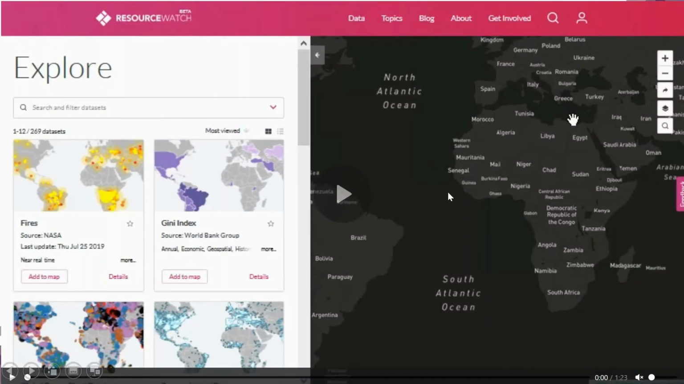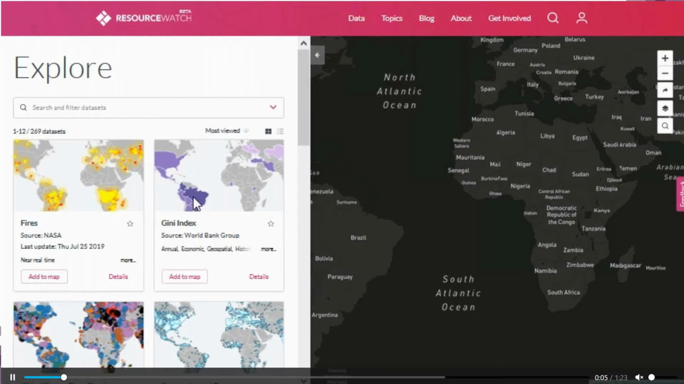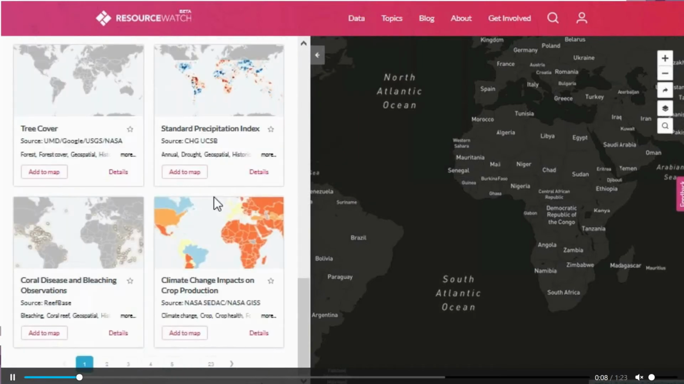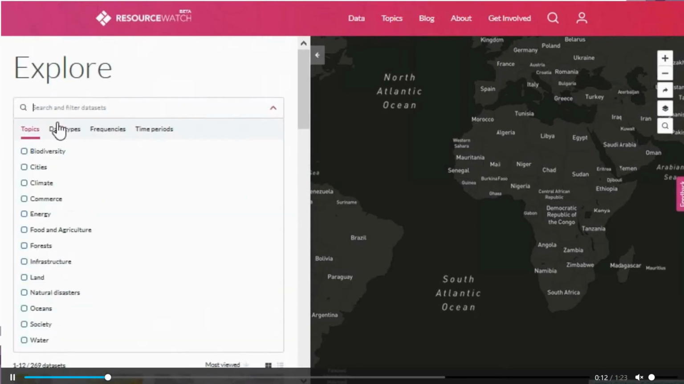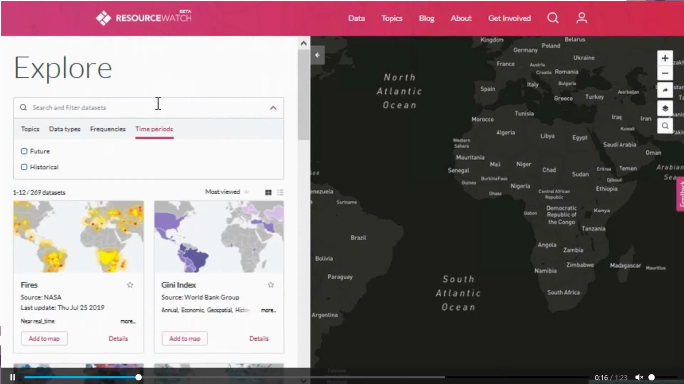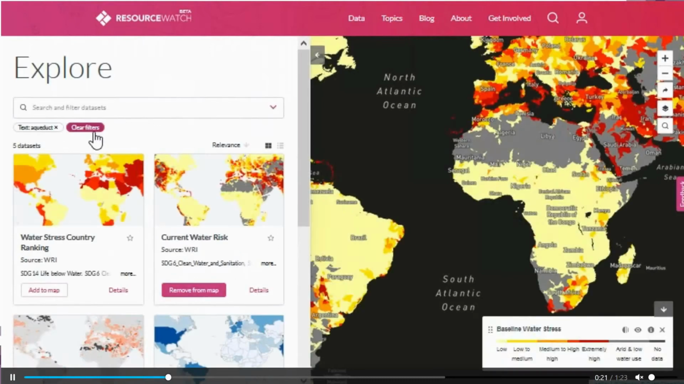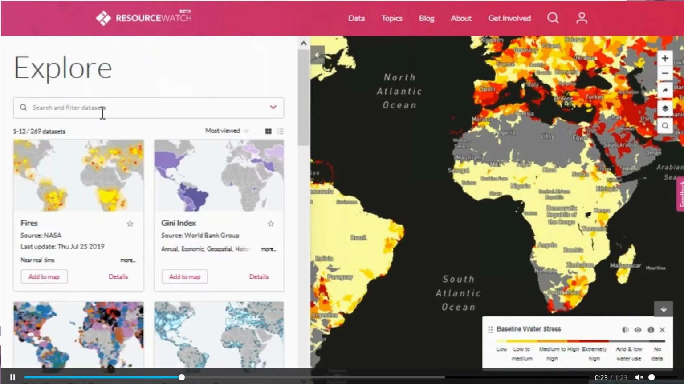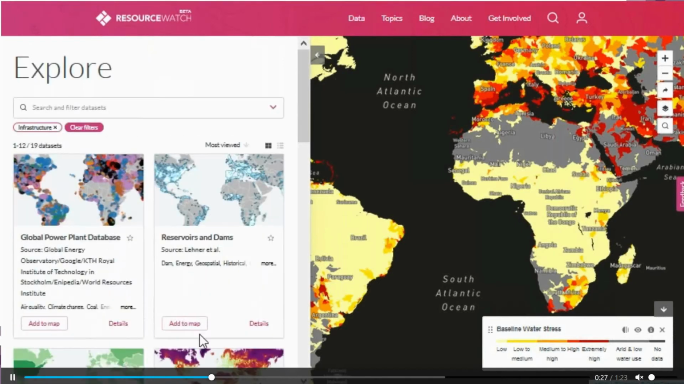So the main part of the ResourceWatch website is our Explore Data catalog. And you can find this by going up to Data and clicking Explore Datasets. And this is where we house our 260 plus data sets, including those near real-time data sets that you just saw. And you can search through these data sets by filtering them by different data types or frequencies or time periods. And this is also where we host that aqueduct data that you just saw Sam showing you. So we can pull that data up on the map. And this is a great place to come if you want to start to find more contextual information.